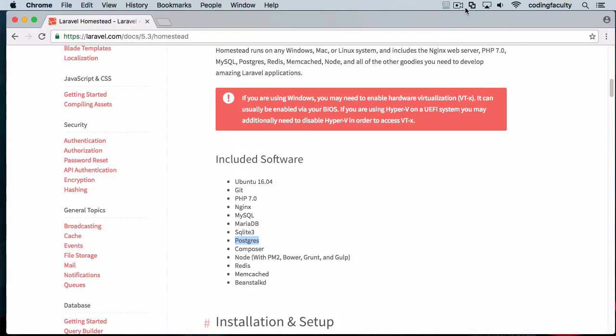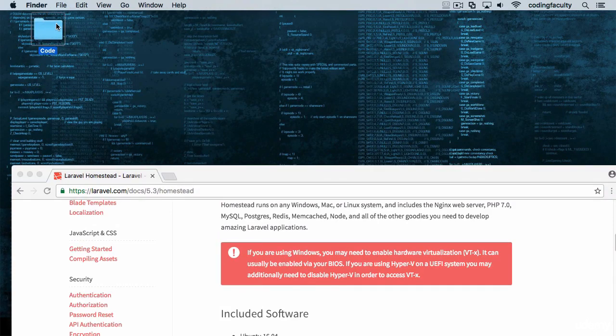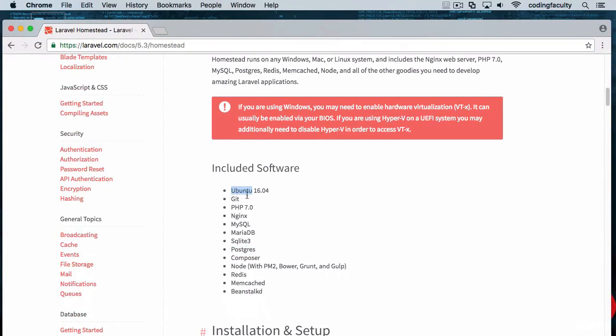If you remember, I opened my Laravel installation in this code folder here. Now, this is connected to my Homestead environment, so it's synced from there. Everything that I need is already here. You see that Postgres is here. If I want to use MariaDB, if I want to use Git, everything is within this environment, which is pretty cool. So, all right, let's get started.